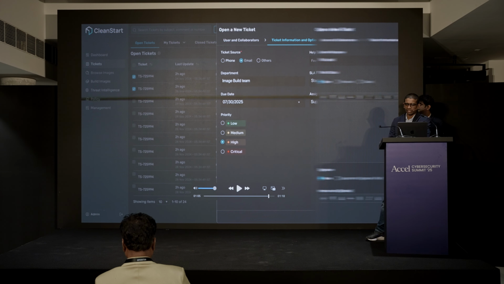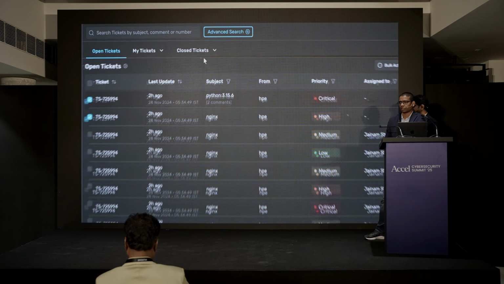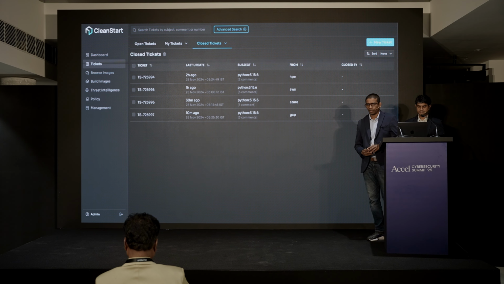We also give a support portal to our customers. If the customer wants a different version of an image or is facing some challenges, he can raise a support ticket to us. We will be able to address this, and he will be able to track all the support issues over here. So it will be like a one stop for all your container and VM images, where you will be able to use zero vulnerable Docker images.